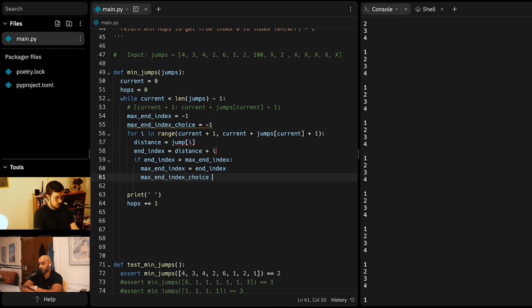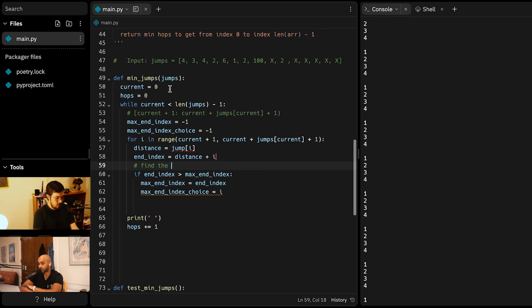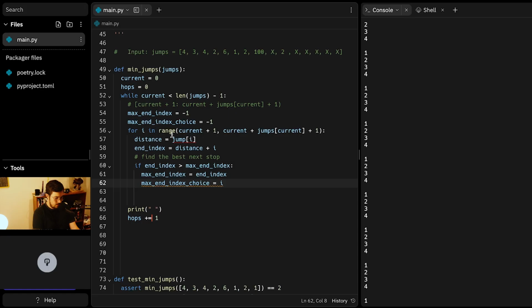It was well formatted, yeah. And then I imagine at the end of this iteration, we'll have what we want. And then we can actually do the state transition. Right. So at the end of this, we'll know the next choice to make. So this is going to find the, let's just call it best next stop. And I think with what we have here, we can at least find the next best hop. And I just realized this is also jumps I.